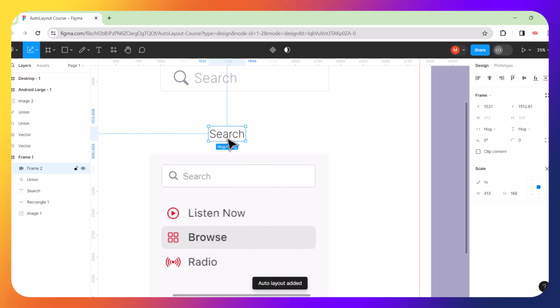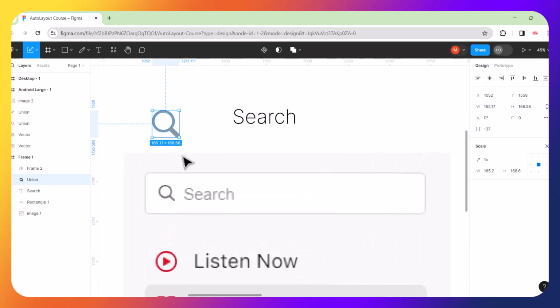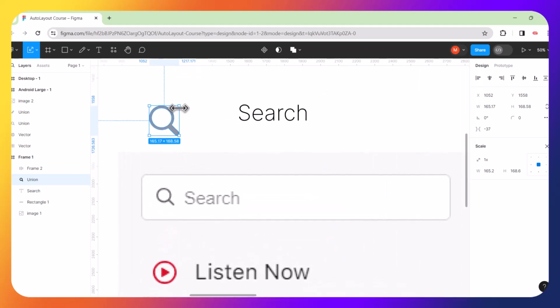That means this now has an auto layout. What does that mean? This just means that there is a container around it, even though it's not visible. Let's prove that there is a container. Now let's go here. I'm going to resize this, pressing shift at the same time.